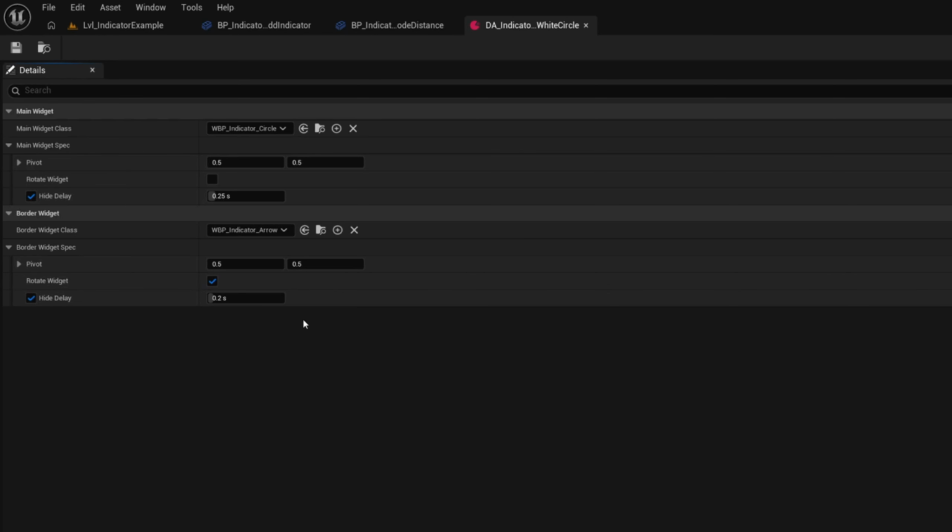As you can see, the World Indicator data asset is separated into two parts, the main widget and the border widget. The main widget class is necessary for an indicator to be valid, so we must always select a main widget class. The border widget class is optional and will only be used if any widget is selected. Otherwise, only the main widget will be shown. Under the widget specification, we have a pivot value to display the widget, a rotate widget value, which when set to true, a rotation for the widget will be calculated, and a hide delay, which will enable the widget to play animations for the duration of the delay.